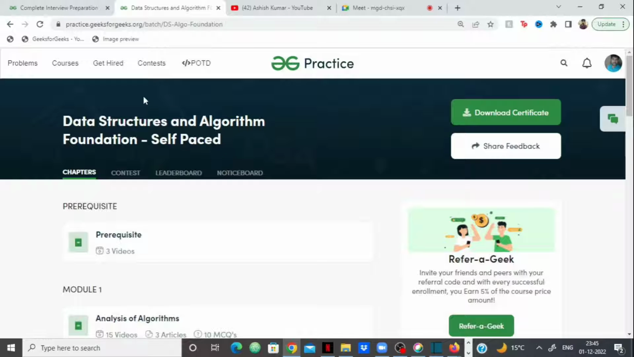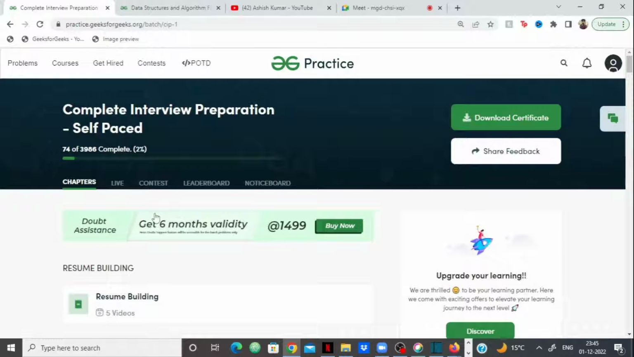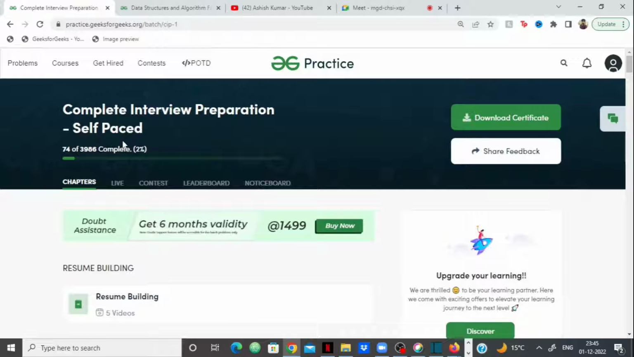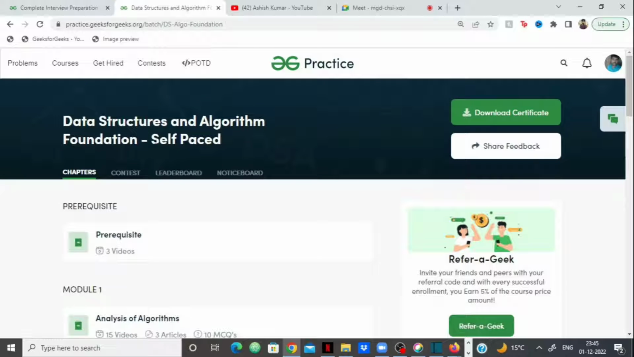So obviously you would be getting this doubt about which course you should take because there is a price difference. If there was no price difference, then obviously you could have gone for just the complete interview preparation course. But the price of this is more than the DSA self-paced course price. So which one should you take?